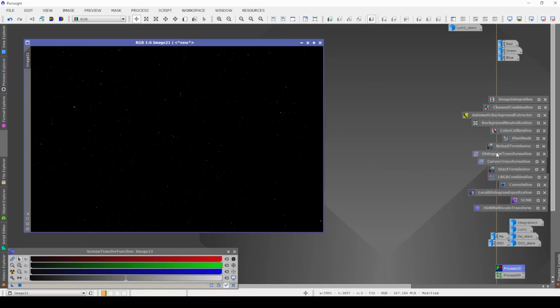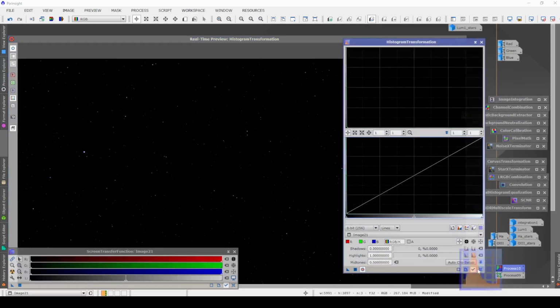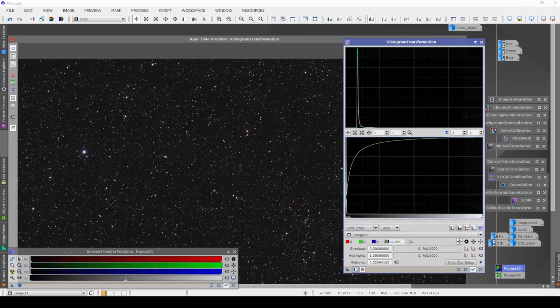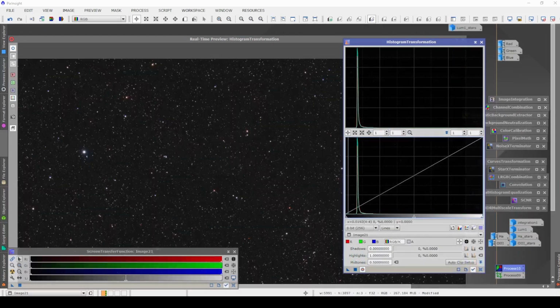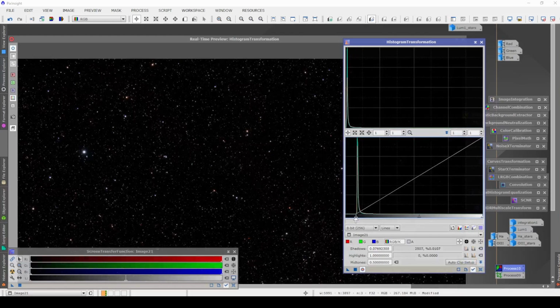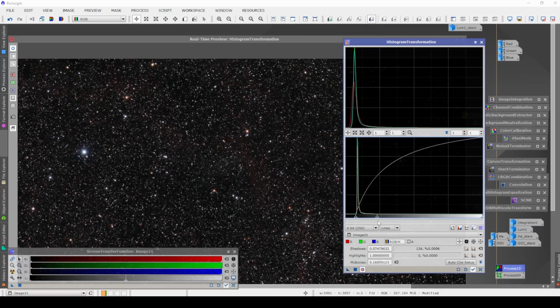We will kill our preview stretch with F12. Histogram transformation. And this stretch that we're going to do is only going to be looking at the stars. We don't care about anything else because we're going to just pull the stars out and apply it to our other image. So with that, we're only focused on our stars.